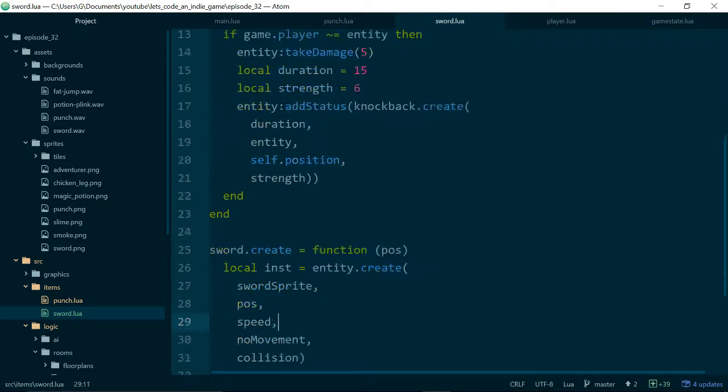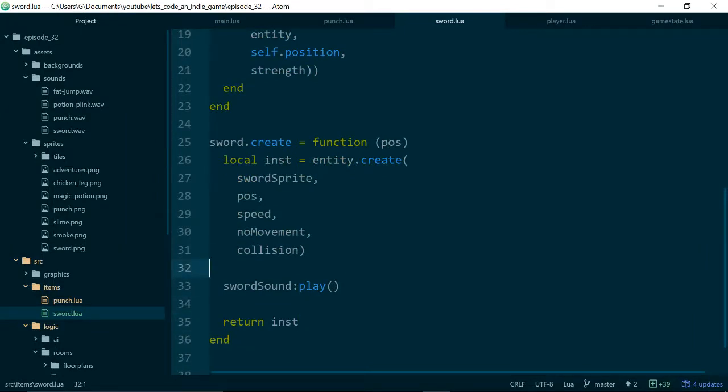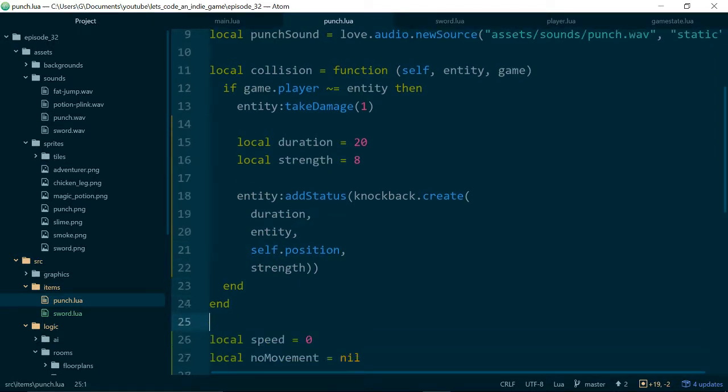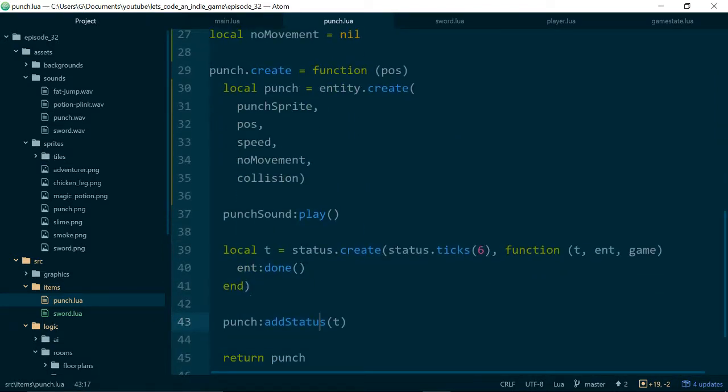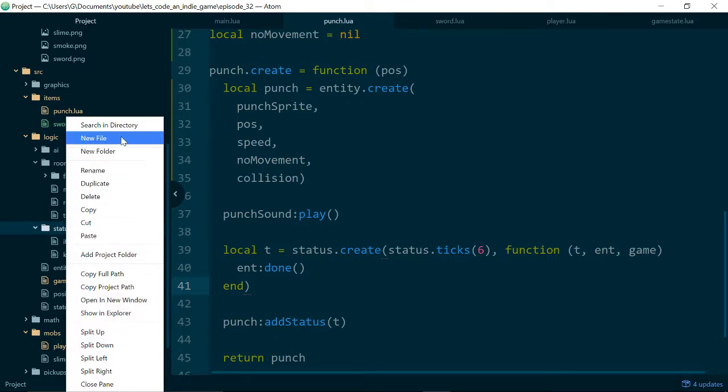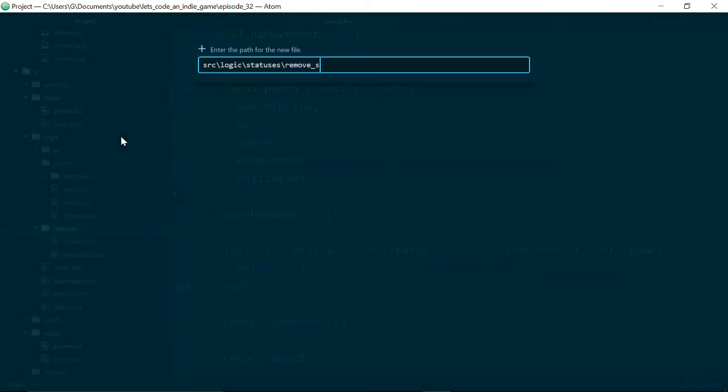So if we look at sword create, we don't actually add our status to remove it, which we currently do in our punch class down here. So let's actually extract this status into a new class as well. So inside of logic statuses, where's logic? Since a few episodes ago we made this statuses folder to hold statuses we want to reuse. So in here, let's make a new status called remove self.